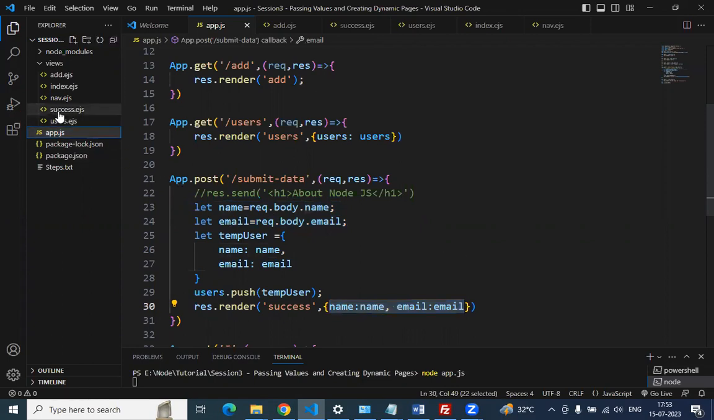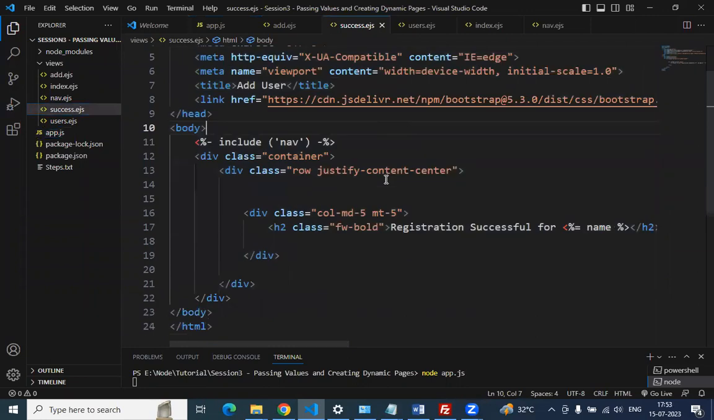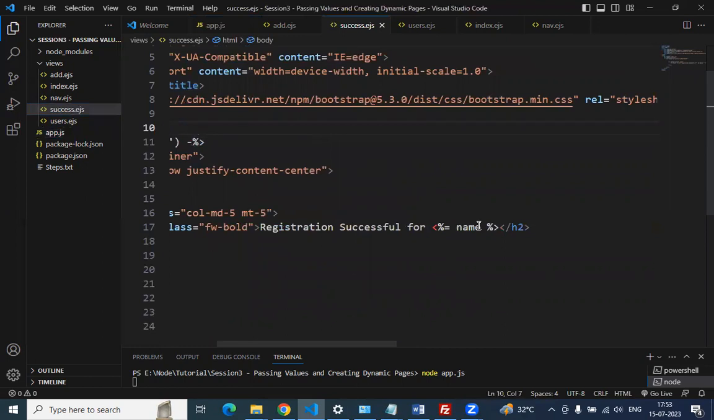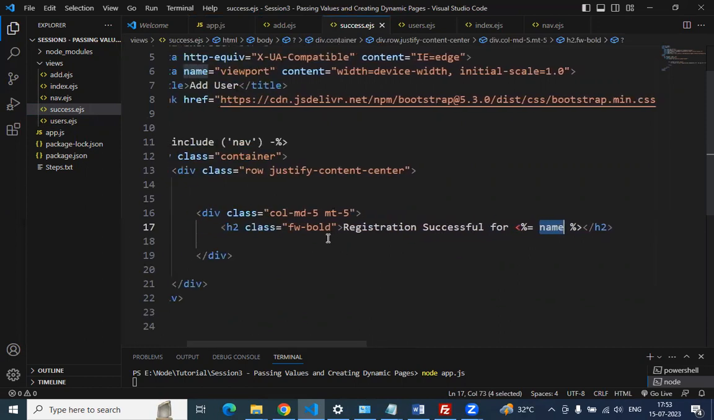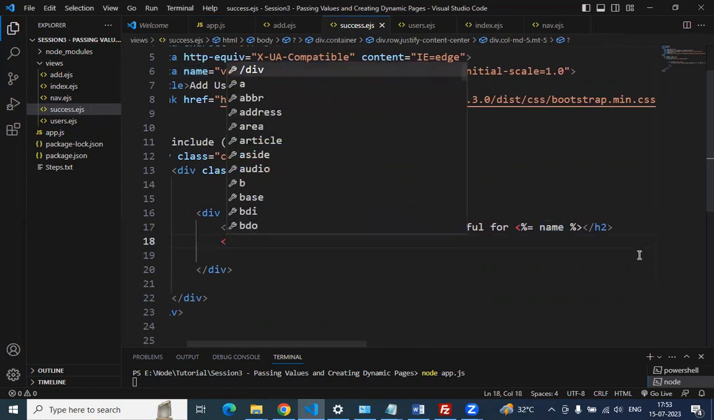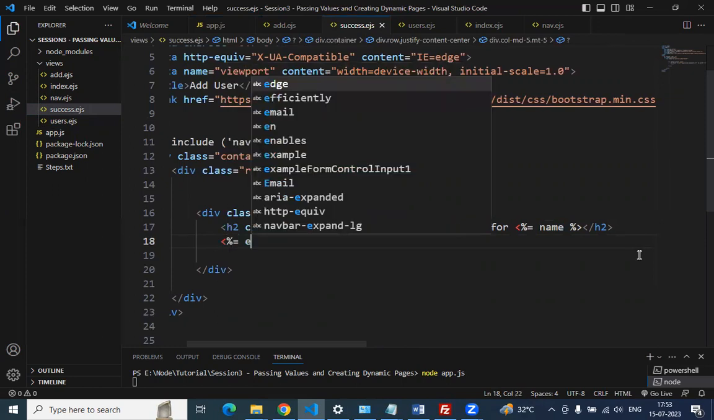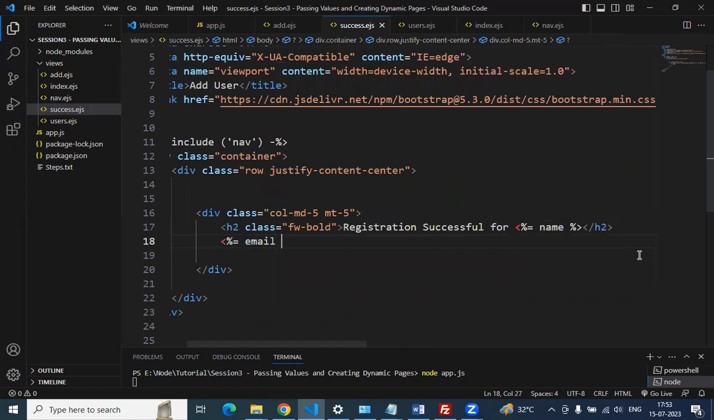page. Now in the success.ejs page, we are just showing registration successful for, and here we are displaying the name. So registration successful for Rahul will be shown. Suppose we also want to display the email of this particular user, then we can add some more code here. We can write email, the value of email that has been passed will be displayed, and here we can use a paragraph tag.